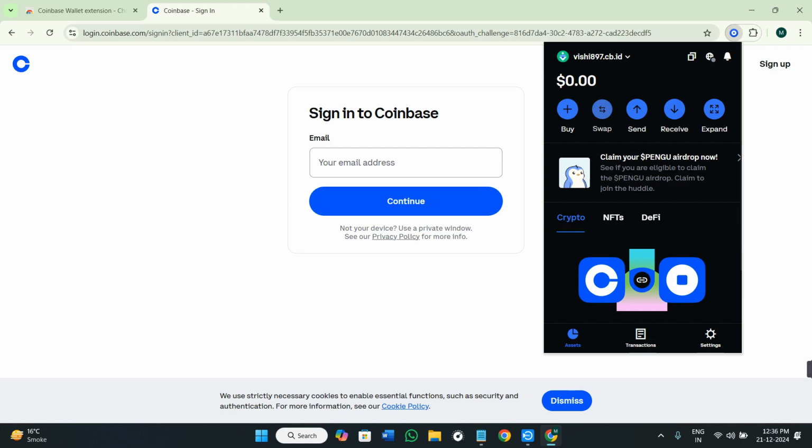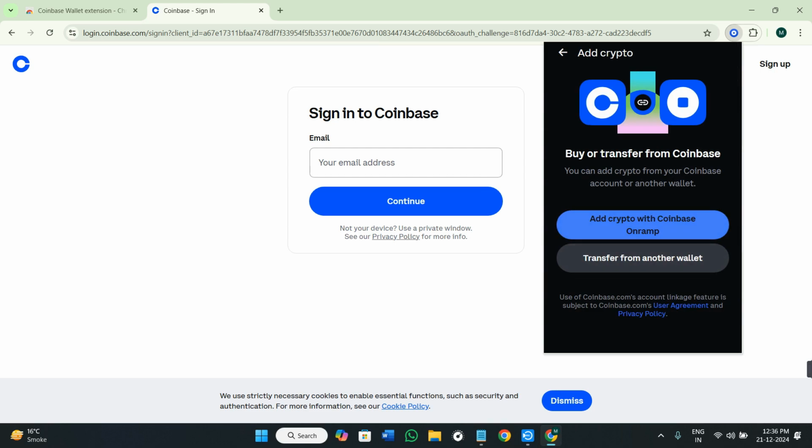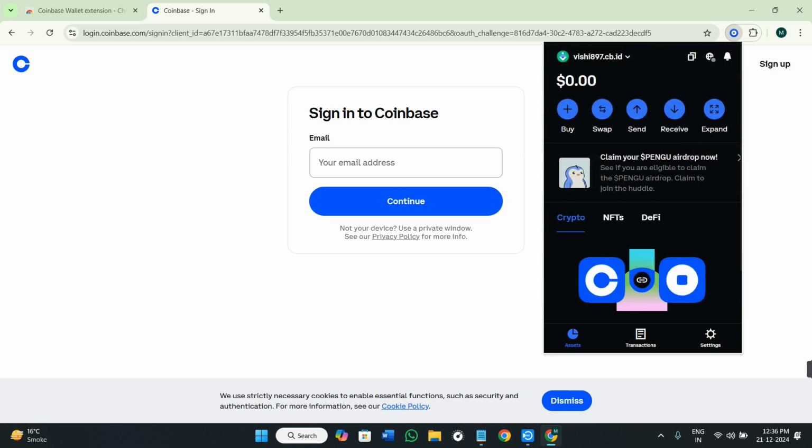Now if you click on the swap option, with the help of the swap option, you can swap from one crypto to another. So let's say you want to convert base to any other crypto, you just have to simply choose that and proceed with the transaction.